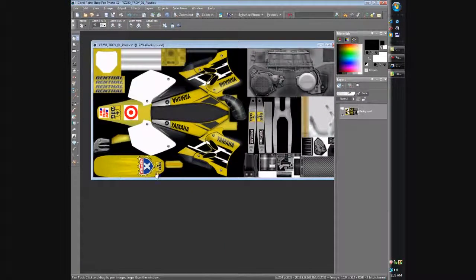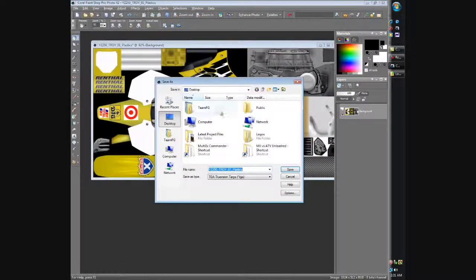See, there's a sticker there. Now that you're all done, save as. I'm going to add a 1 to it because I don't want it to overwrite the original file. Save to the desktop.